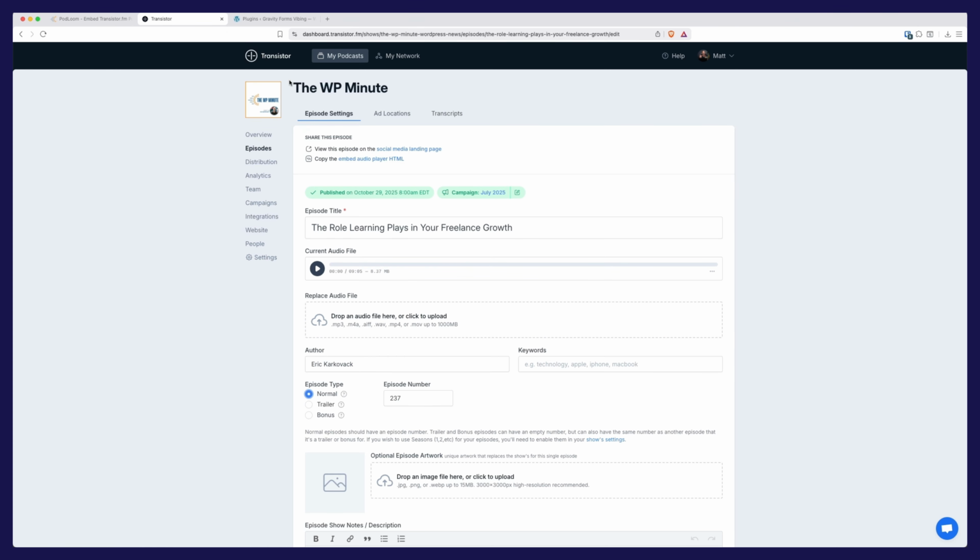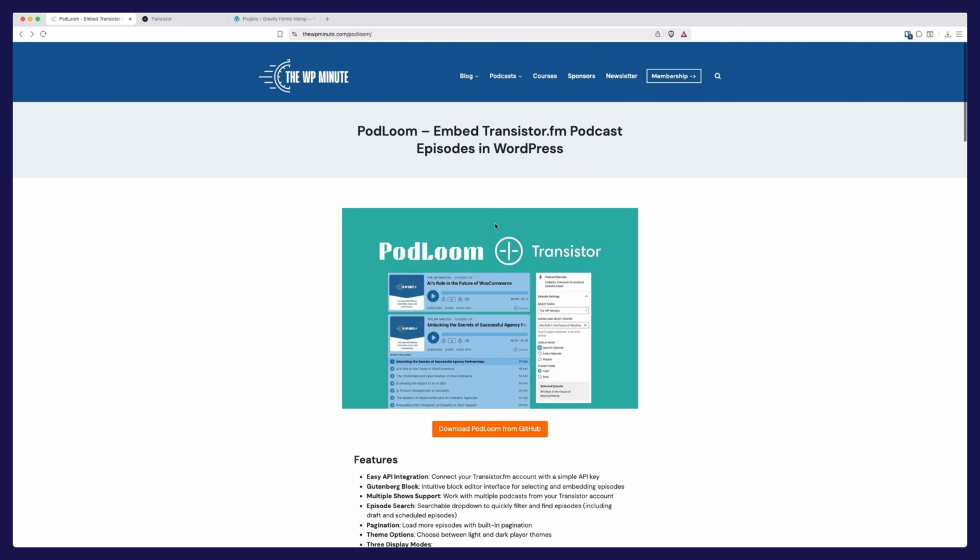So there's a few things that PodLoom does which helps with this whole process. Number one, no more copying and pasting, adding an HTML block. It's just going to give you a Gutenberg block for you to select a Transistor episode from multiple shows. And it's also giving somebody who does not have access to Transistor the ability to embed podcast episodes from Transistor on a WordPress website.